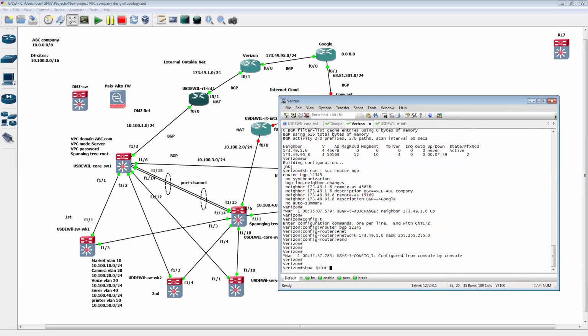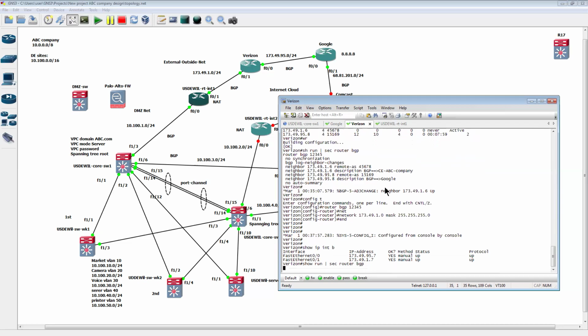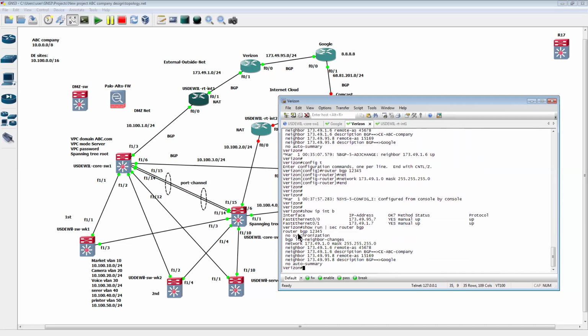We show IP interface brief, right? You see, we show IP interface brief. This is the interface facing the ABC company. This is facing the Google. So when we show again in this section, show run section router BGP, you see, and then we have the same thing again. We already configured all the BGP configuration in here. You see, we have the neighbor description, everything, the Google.